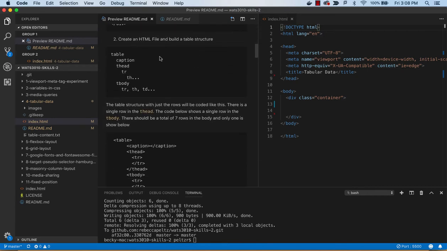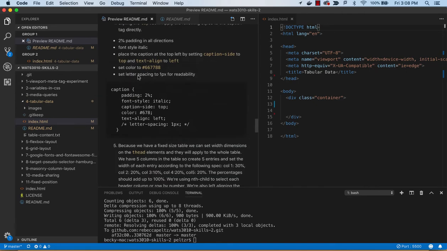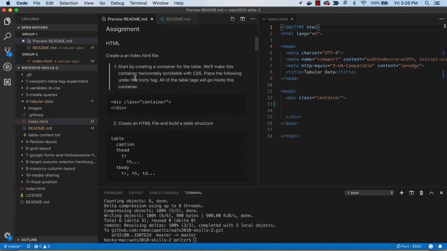So we've got our container, and now this is just a little bit visual to show you how we're going to build out the structure of this table. We'll have a table tag and a caption, and the caption is what gives us that, if you look down here at the image, flights from Amsterdam. So we've got that caption.